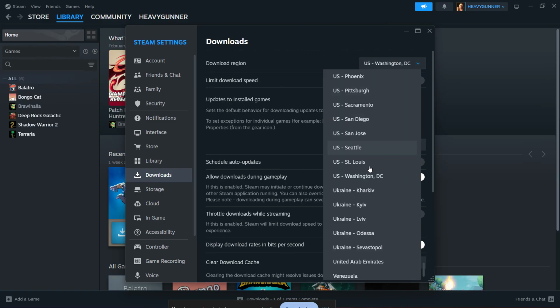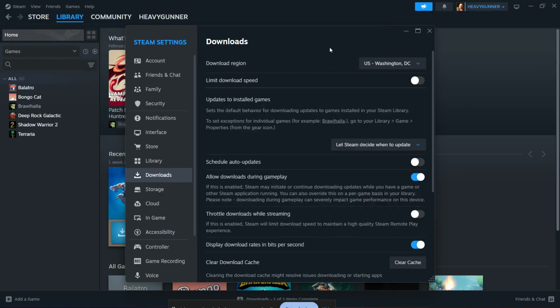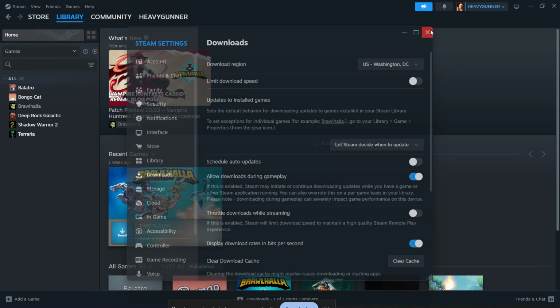The goal here is to force Steam to connect through a different set of server relays. Sometimes your current region server is overloaded, unstable, or having routing issues, and switching to another region can instantly solve the timeout. After changing the region, restart Steam and test again.